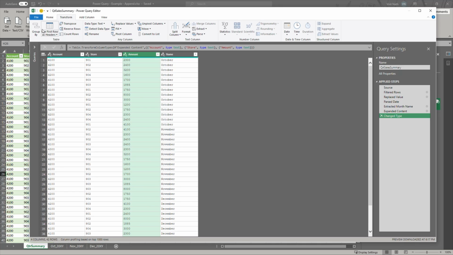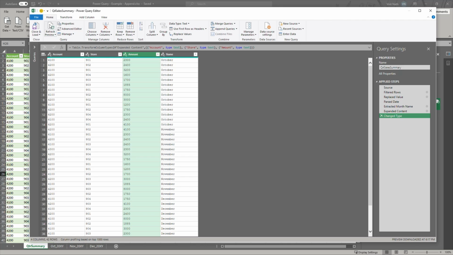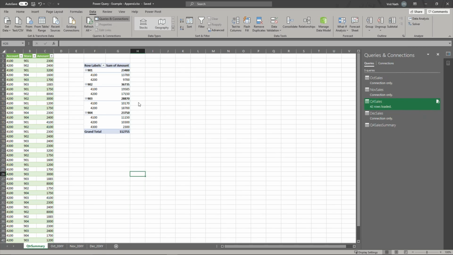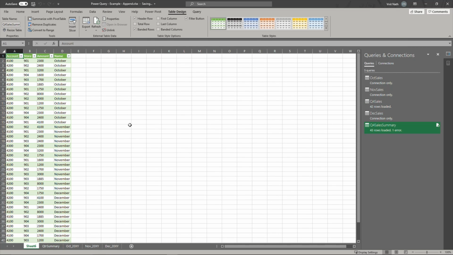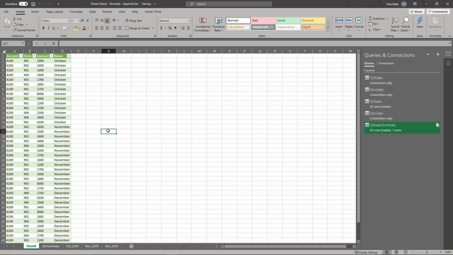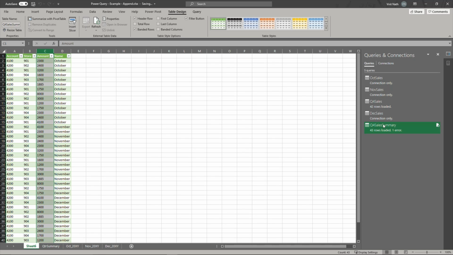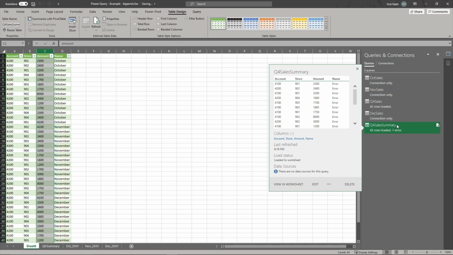Now we can go back to the top of the ribbon in Power Query Editor, click on Home, and we can say Close and Load, and we'll close and load it, perhaps to a new worksheet. So we'll just do this. And here we are. Once again, we have our data. I'm not too happy with the formatting here. Let's go back to this row.